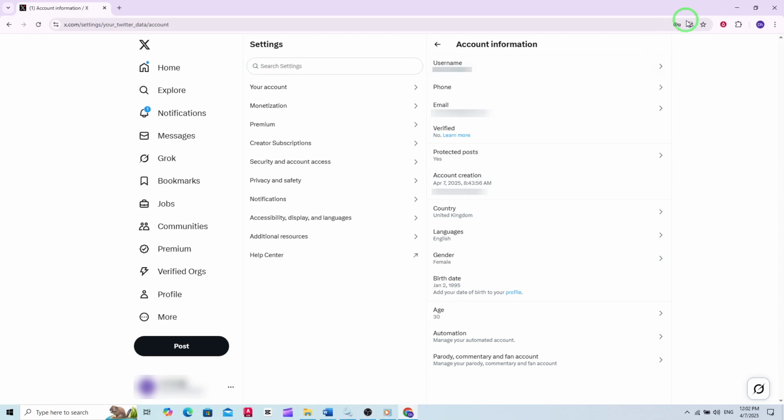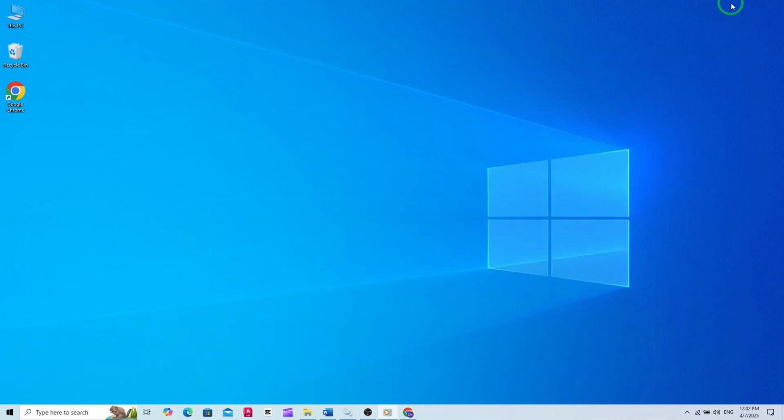In just a few clicks, you've uncovered the origin date of your X account. This simple process allows you to explore your account's history and reflect on how long you've been part of the platform.